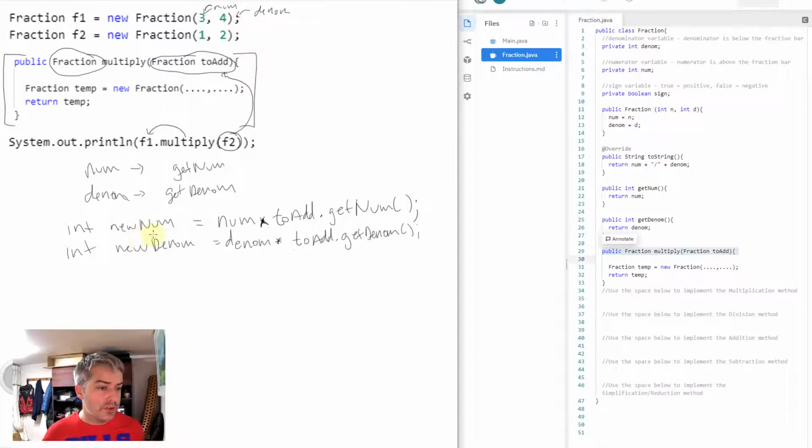So now we have a new numerator, we have a new denominator that's a result of multiplying these two things together. All we need to do is, as we make this new fraction, we need to take these values and put them into the arguments here to make our fraction. So we'll say fraction temp is equal to new fraction, new numerator, new denominator, and then we'll return temp.